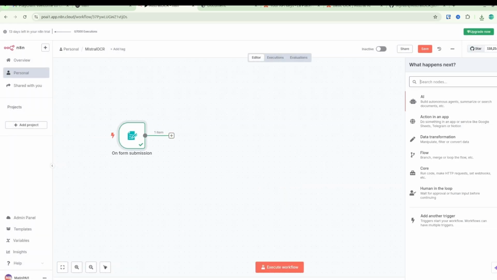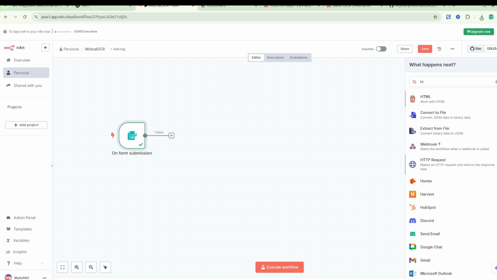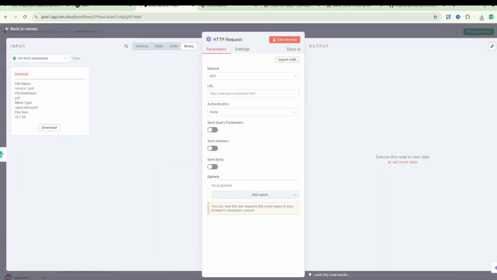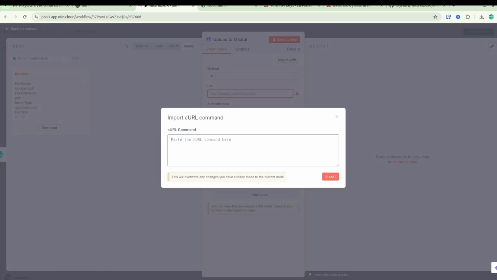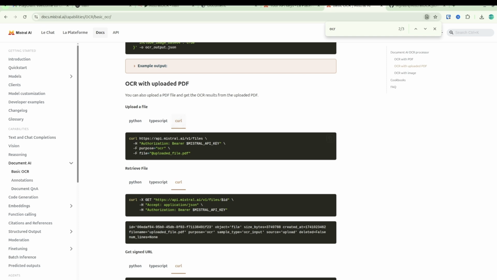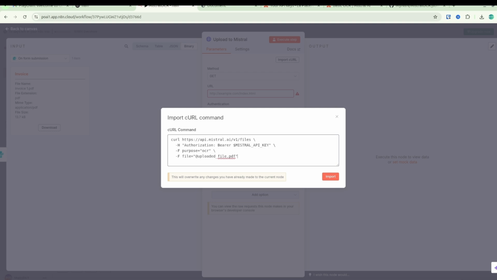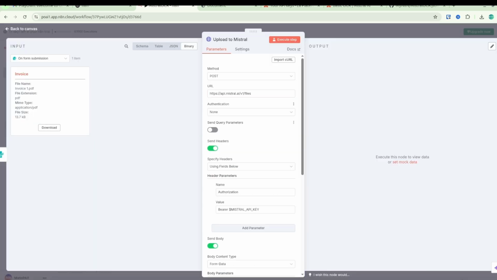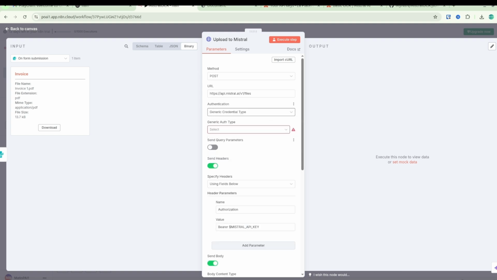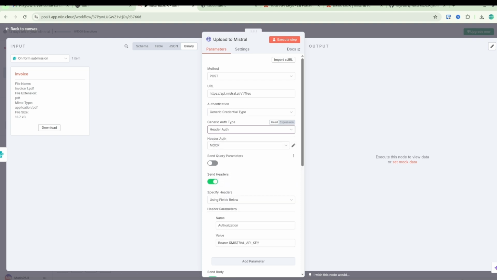Then click plus and add an HTTP request node and rename it upload to Mistral. In the HTTP request node, we copy the API curl code and import this command. It automatically formats the change: method POST, changes the API URL, and authentication.